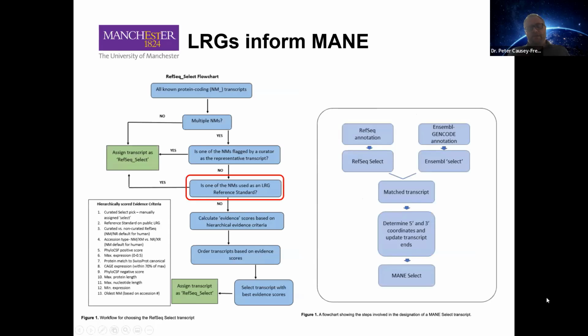And also, another reason I'm saying don't be too afraid of these is that part of the process to make MANE transcripts is for the reference sequence body, in this case RefSeq, to identify what it thinks to be the select transcript, the main select transcript in its own right. So the LRG, in this case, is called the RefSeq Select. The bit I've highlighted here shows you that if there's actually been an LRG transcript made, a reference standard made, they will consider this. They will just carry this through to their select project and it'll automatically incorporate into MANE.